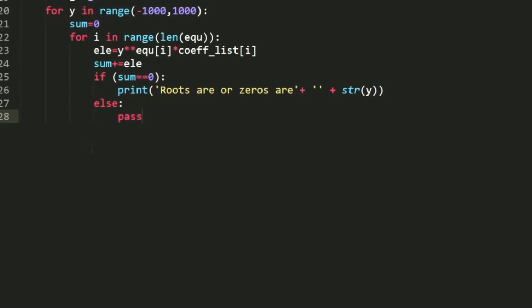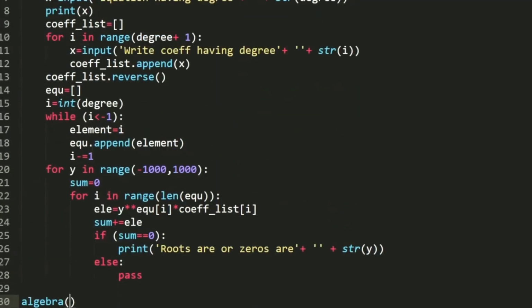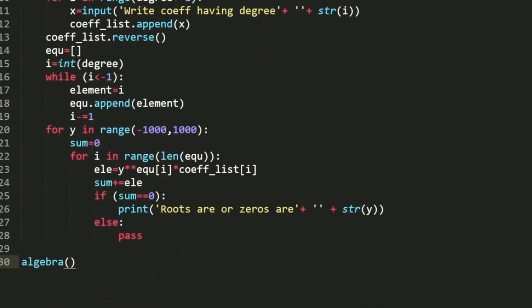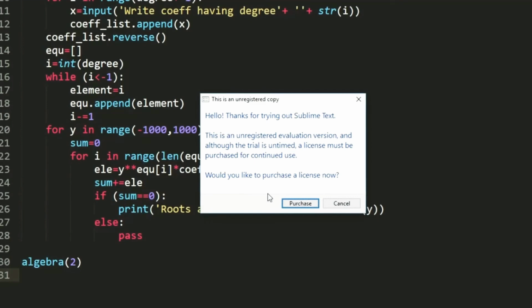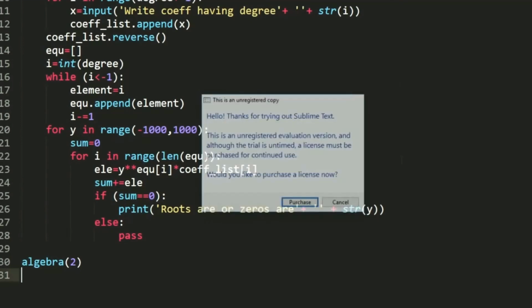Okay, now my algorithm is applied, and now we just need to call our function, so saying algebra, and let's check for the equation that has degree 2. Okay, Control S for saving, and now we only need to call it.